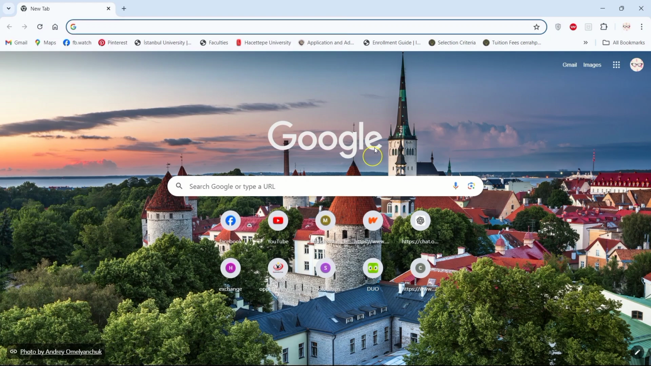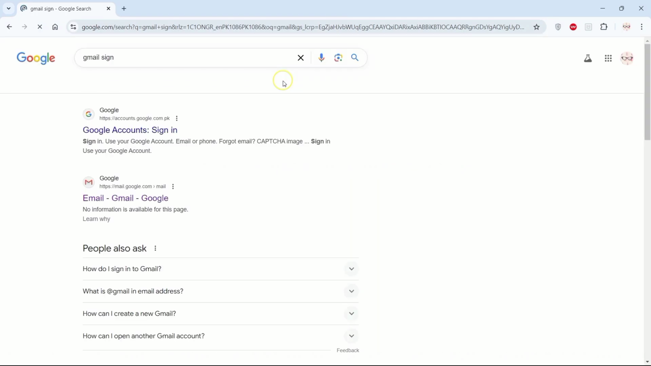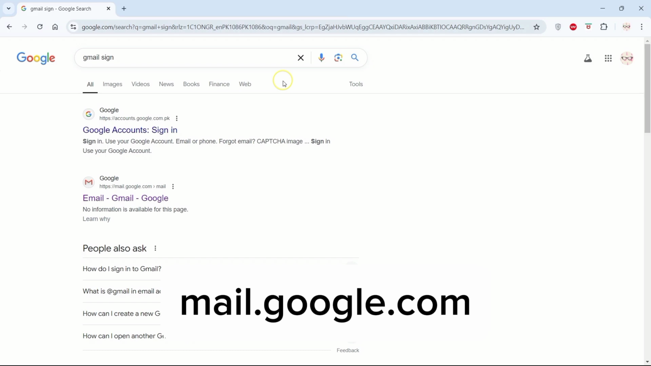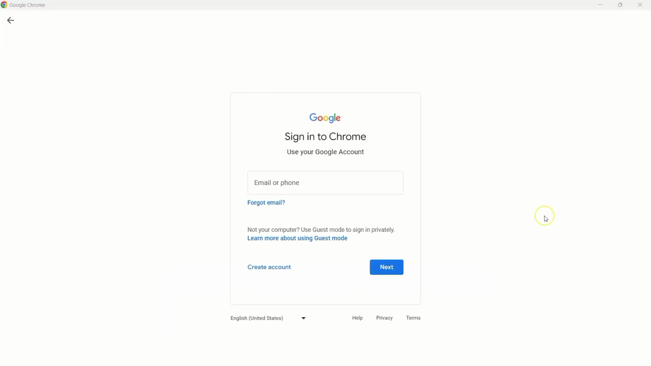To start the process of creating a Gmail account, open your preferred web browser and go to the Gmail sign-in page. You can do this by typing Gmail into the search bar, or you can directly enter mail.google.com in the address bar. Once you're on the Gmail sign-in page, you will see an option to log in if you already have an account. Since here we are creating a new account, look for the Create Account button, which is usually located below the login field.